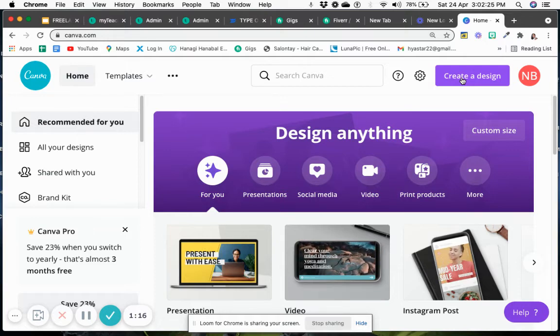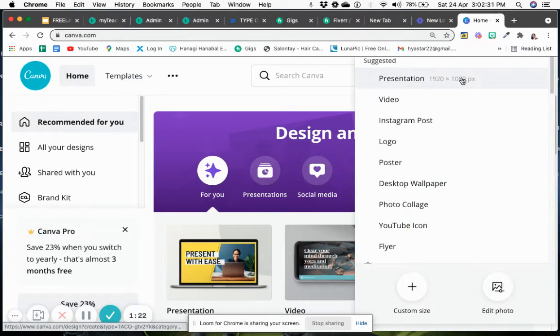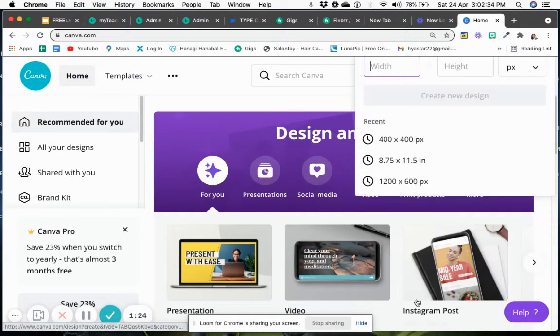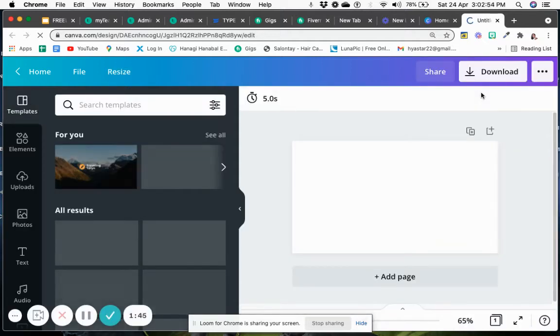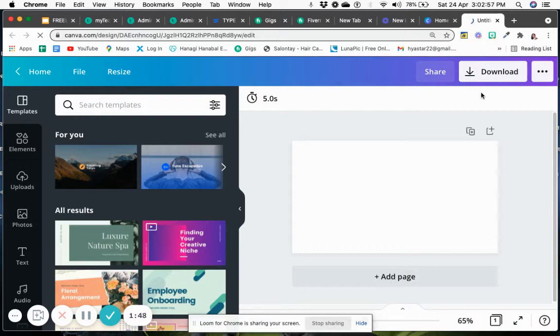So I am going to create a gig image for Fiverr, and I think the custom size is, is it 580, I believe, by 330. And you're going to click create a new design. I think I'm going to do a mini course showing you a complete overview of using Canva because it is definitely a go-to tool. Now, you can always go through on Canva and use a template.